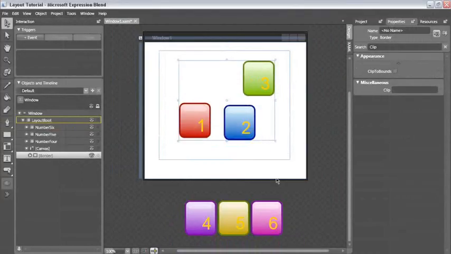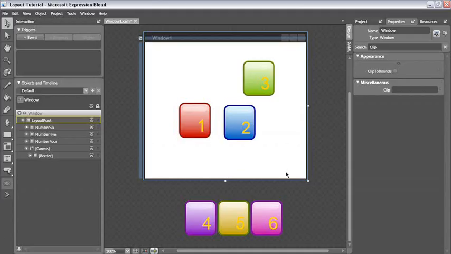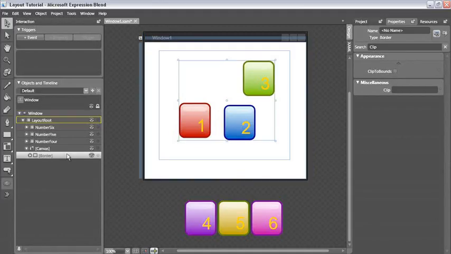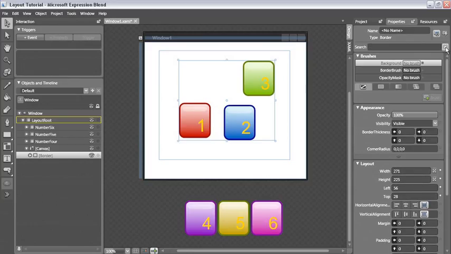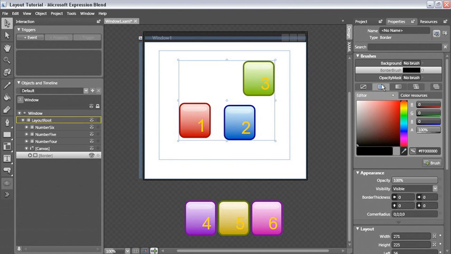Now the border by itself doesn't look too interesting, and in fact, by default, isn't even present. I'm going to select the border, and I'm going to go into the Properties Inspector to change some of its properties. Since the last time I was in the Property Inspector I searched for clip, I'm going to press the X to clear out my search and bring back all my properties. By default, the background and border brush are both null brushes, so they don't display. I'm going to change the border brush to a solid brush and make it black.